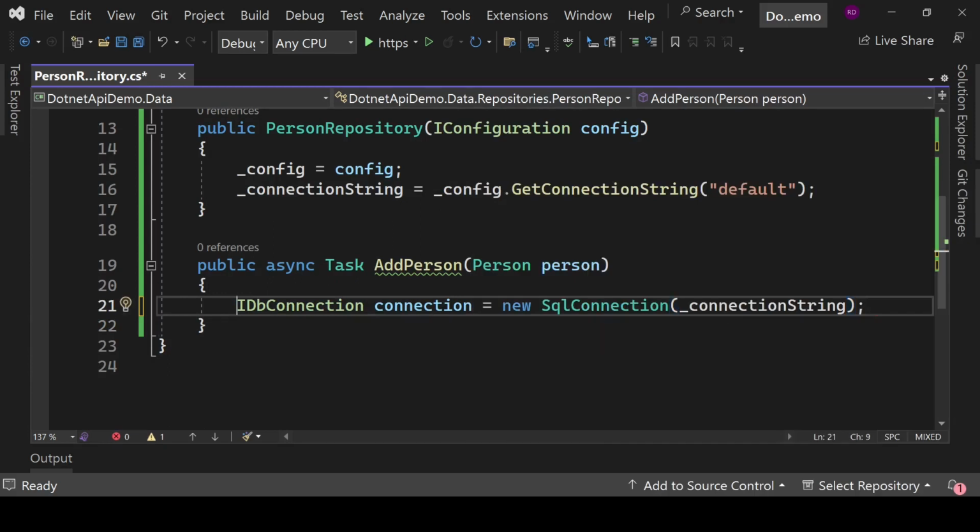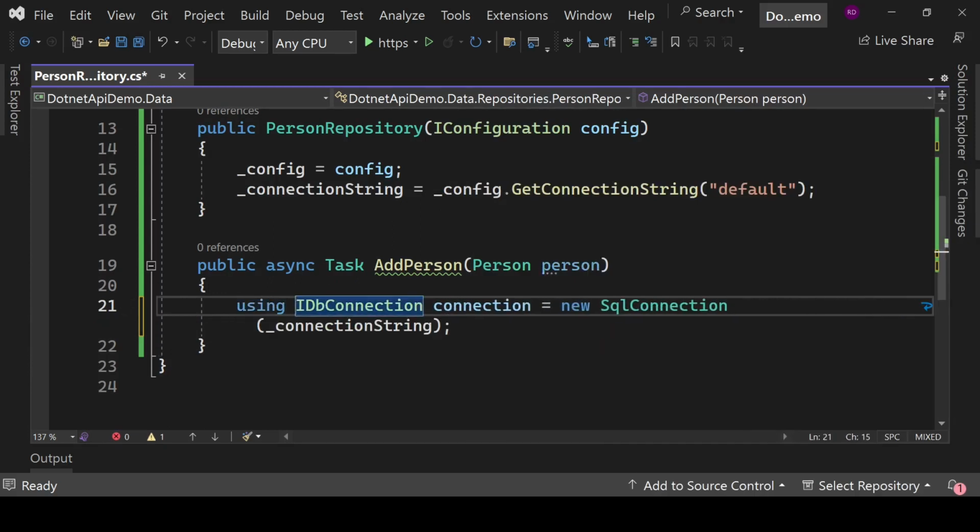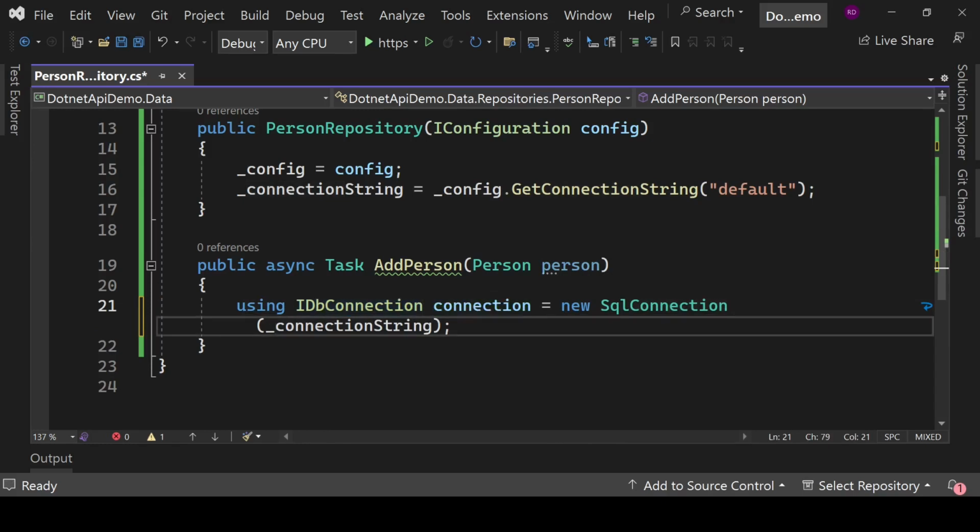So I'm gonna put here using keyword. It means it will automatically handle the disposability of this connection. So it will automatically close the connection and dispose this connection by just putting this using keyword here.